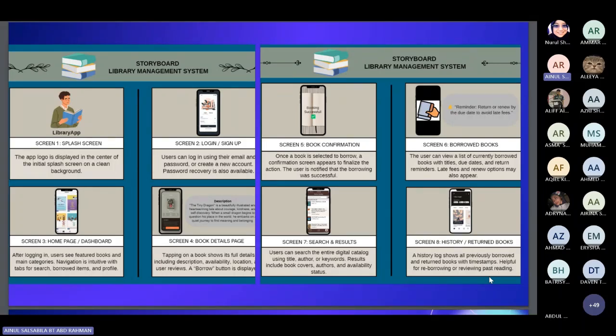And the third one is a home page or dashboard, where after login, users see featured books and main categories. Navigation is intuitive with tabs for search, borrowed items, and profile. The next step is tapping on a book, which shows its full details, including description, availability, location, and user reviews. A borrow button is also displayed.